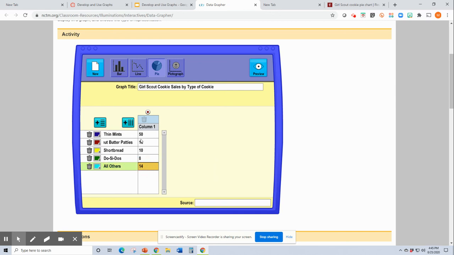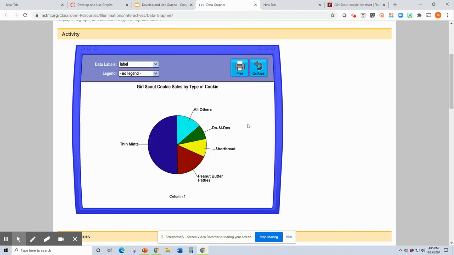Hope that's right. Does that look right? I don't think that looks right. 50, 68, 78, 86. That's right. Okay, preview. Ooh, it's pretty. I just made my numbers up. Now, note that says column 1. I don't like that that says column 1.